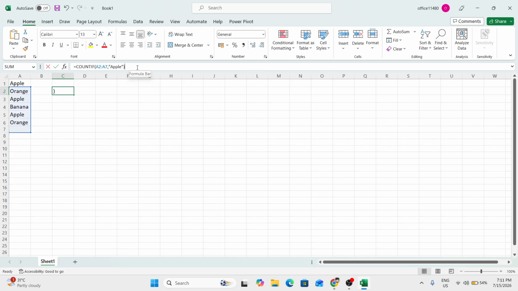The full formula should look like this: =COUNTIF(A2:A7,"apple"). When you press enter, Excel will return the result. In this example, the result is 3, which means the word apple appears 3 times in that range.